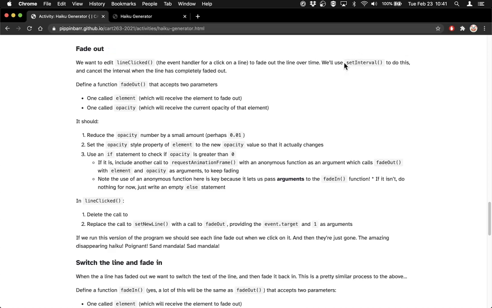I'm seeing here that I've said we'll use set interval to do this. We're not going to use set interval to do this. We're going to use request animation frame. So ignore my stupid comment here. I will be deleting that when I finish up here.